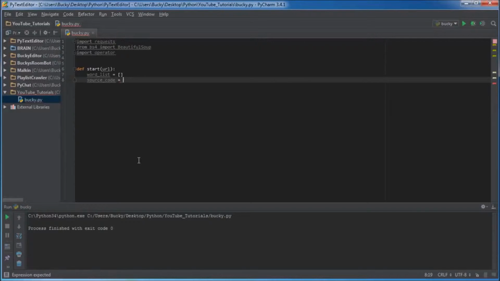So to connect to the web page, of course, requests.get, and get pretty much means, alright, what do you want to get information from? Well, whatever URL we pass in, which is essentially going to be this URL.